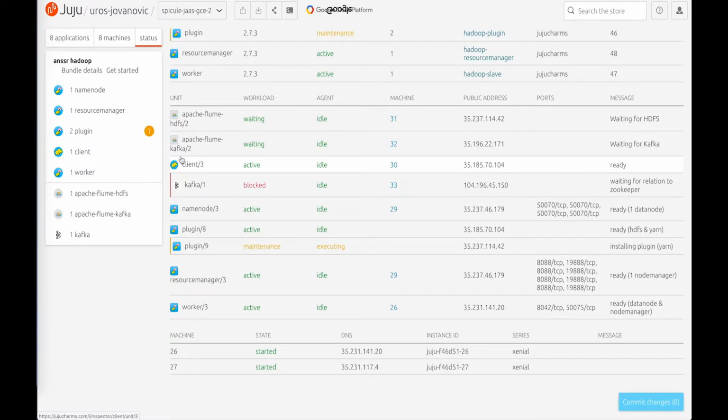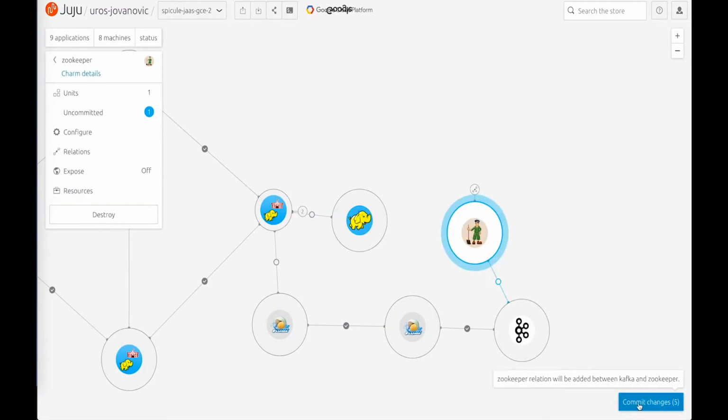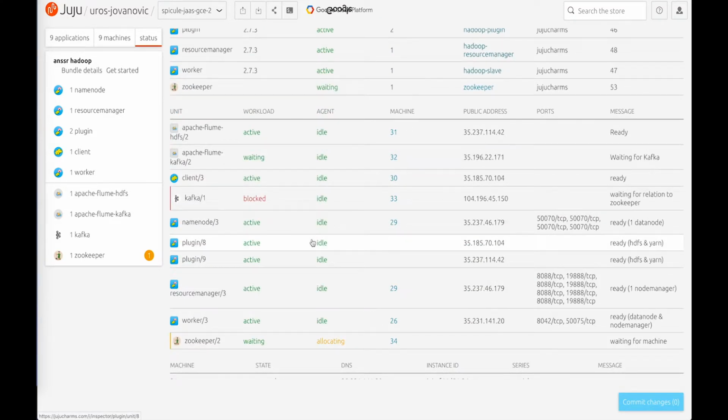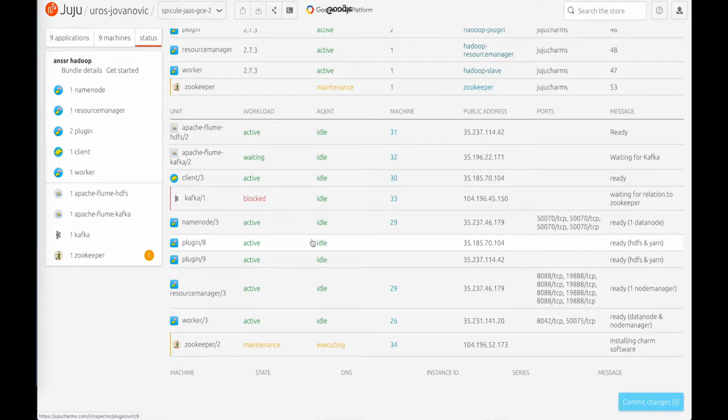Oh, and we've forgotten our Zookeeper relation. So Kafka requires Zookeeper to maintain its configuration state. So we're going to stick a Zookeeper charm in there and then just fire that up. Zookeeper is the go-to configuration management engine for big software. And so Zookeeper, again, it's going to spin up a server and install BigTop base and then install Zookeeper over the top. So when that's done, Kafka will then come to life and we'll be good to go.